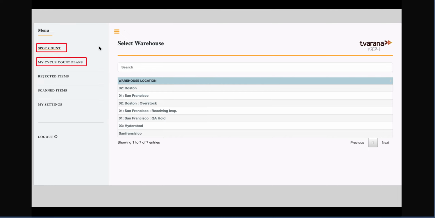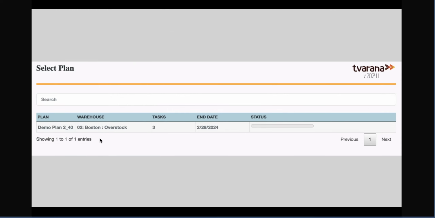And the add-on to that is the My Cycle Count plans here. So once the user selects that, they'll be able to look at all the plans that they've been assigned. And as you can see, it's the same demo plan two, with an identifier of 40. And this particular user that's logged in has 3 tasks or 3 items to count. And the status currently is 0%, as you can see, because the count has not been started yet.